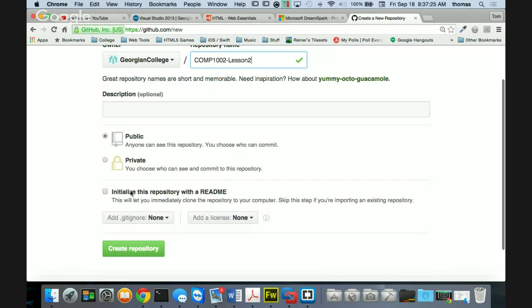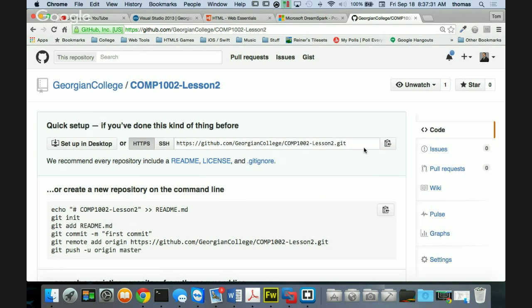I don't want to initialize a README file. It just gives me information of what the repo is about, but I'm going to create my repo. And the great thing about this, it gives me this URI, and I can set this up somewhere on my desktop. Now, I already have a COMP1002 lesson 2 folder, and I'm going to connect to it.